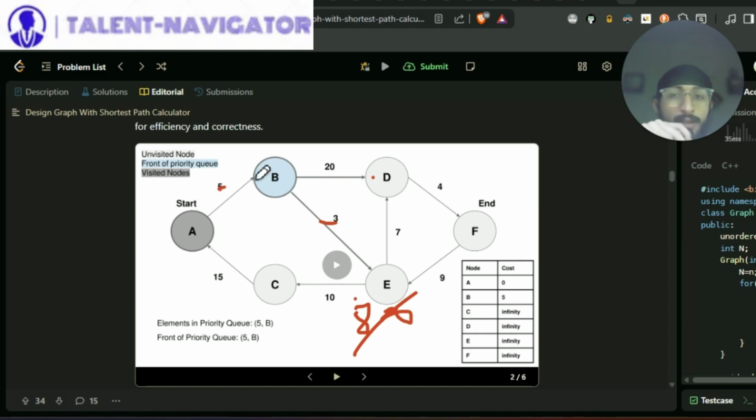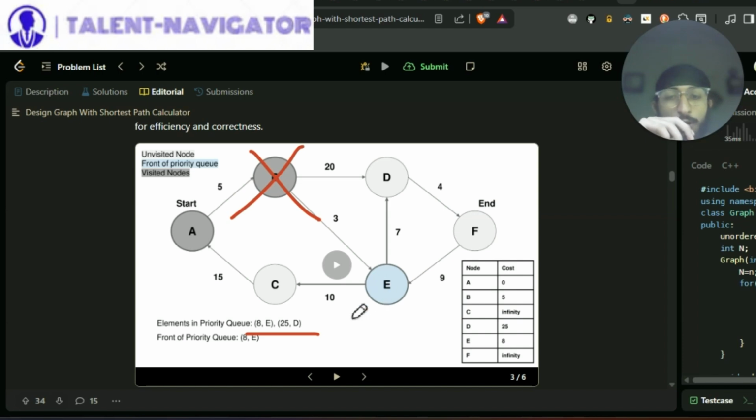And similarly here for D, 5 plus 20 equals 25. So we update these in the next step. You can see 25 and 8 have been updated. Now the elements remaining in the priority queue, because we popped this out, are 8, E and 25, D.